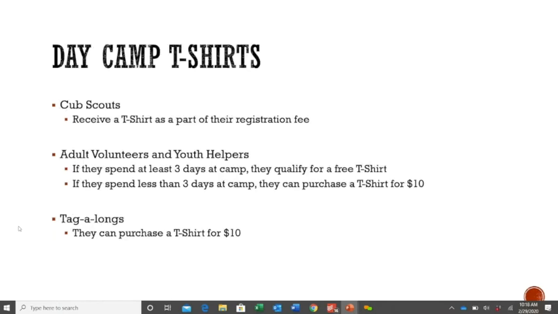I just want to talk about T-shirts at day camp. Everyone loves their shirts, and our collections start growing as Cub Scouts and keep growing all the way through to adulthood. The Cub Scouts who are registering to attend day camp receive a T-shirt as a part of that fee, and we're pretty excited about them.